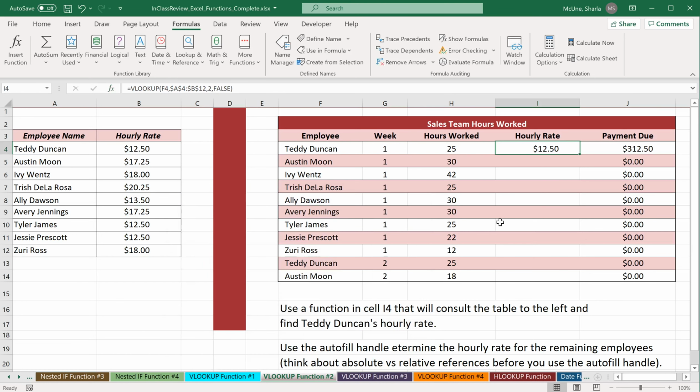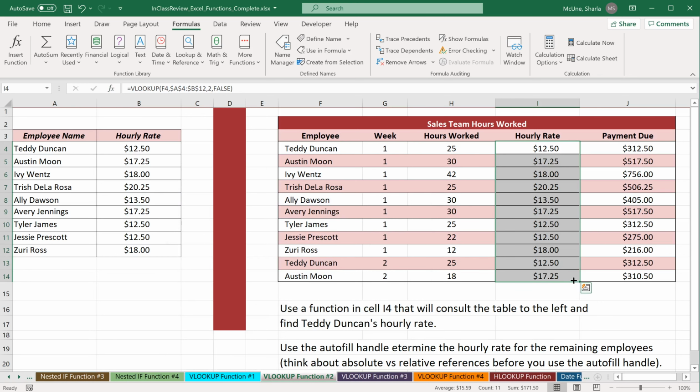Okay. Let's take a look at that. Okay, Teddy makes $12.50. Let's go down and see what happens. I got all of them there. Look at that. So we were able to pull that out.